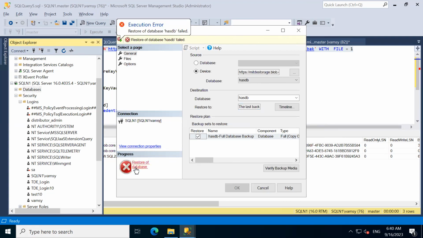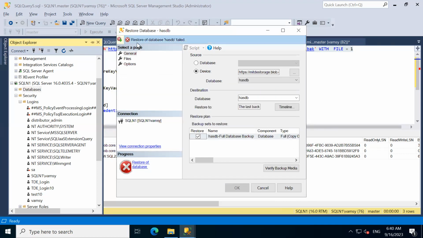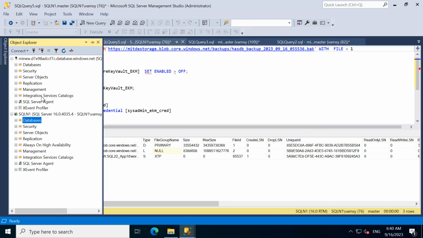Oh my God, failed. Failed for what? Network password is incorrect. Network password is incorrect. Which password?